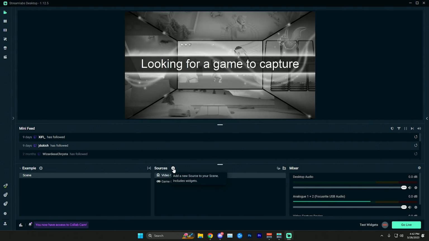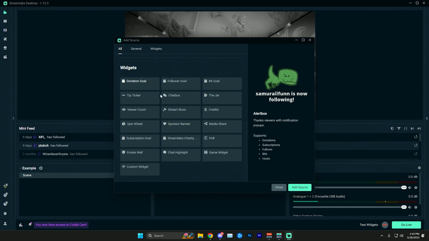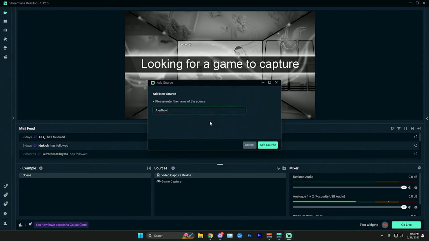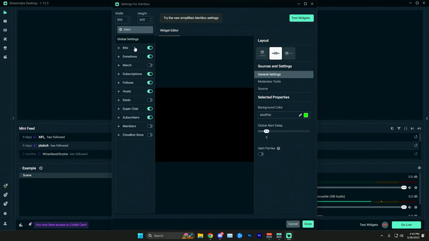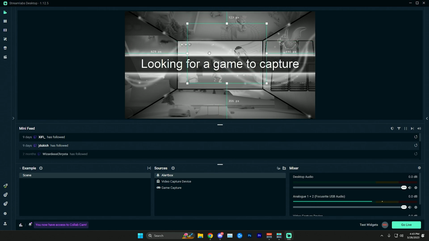If you would like to add alerts to your stream, you can click the pluses on the source again. And there's a lot of other things you can do here as well under the widgets once you are logged in with Twitch. But for the alert box, you're just going to click the alert box up here on the essential sources, click add source, and then you're going to have a bunch of options to customize them as well. We're going to click done, and then you can drag it around here. You can't actually see it right now because there's no alerts up, but you can see the little window where it would be. So we're just going to center it pretty much right there.